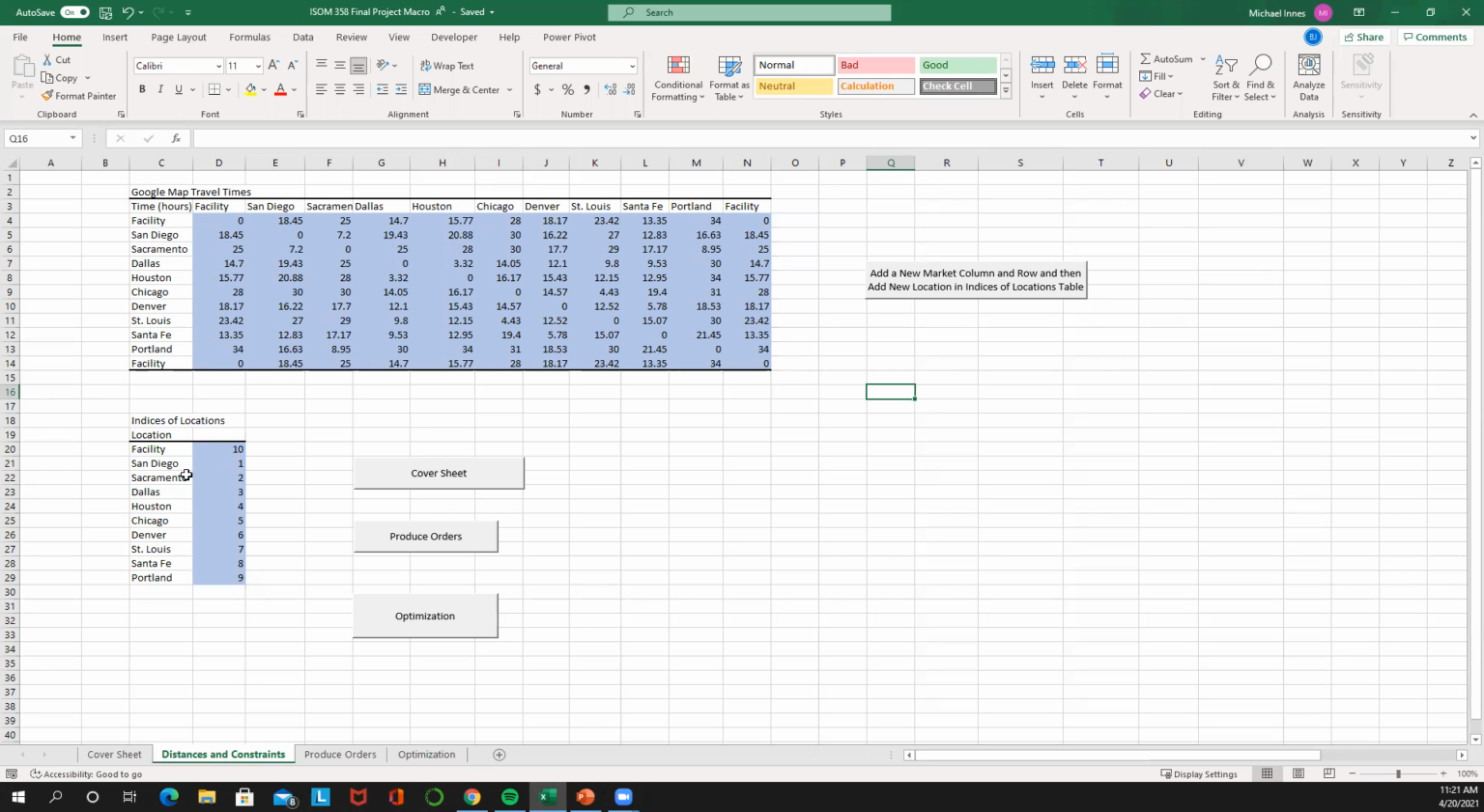Here's a table of our indices of location, and we had the facility set as origin. We modeled the facility as being a stop, but in reality, when it goes back to the factory, it's resetting the spoilage time, which is the same as if we sent 2 trucks in the first place. So that's why we modeled the facility as 10 here.